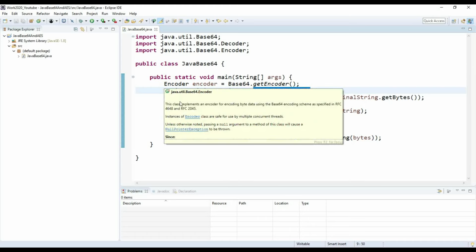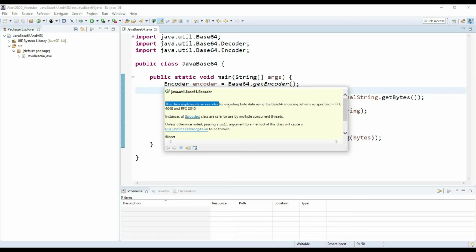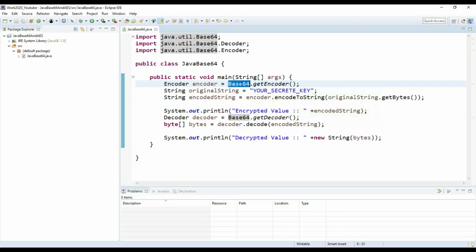We are using this Encoder class. This class implements the encoder for encoding byte data into Base64, as defined in RFC 4648. This is the API provided by the Java util Base64 class, where we are able to encode the data. We are just creating the object with Base64.getEncoder. In the Base64 class of the util package, there are getEncoder and getDecoder methods.